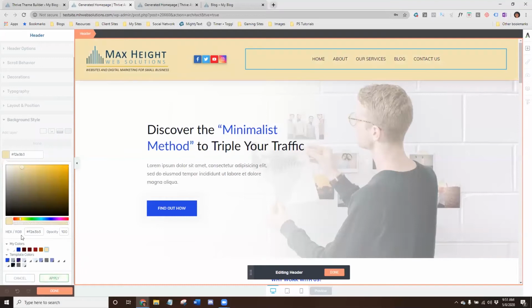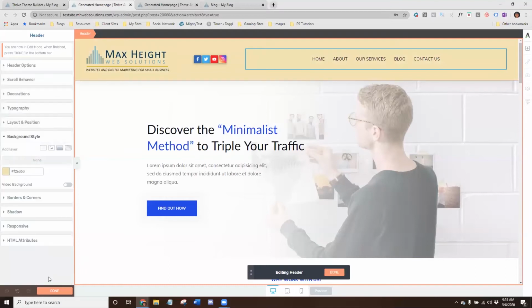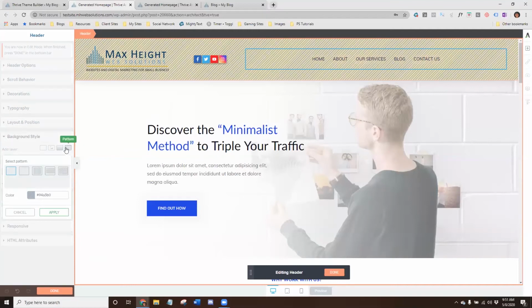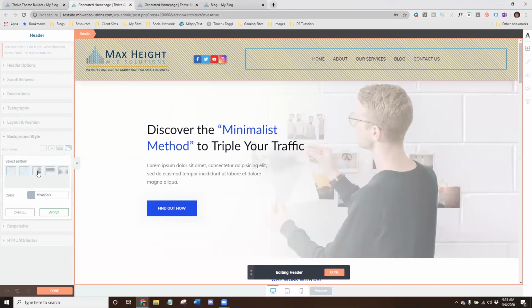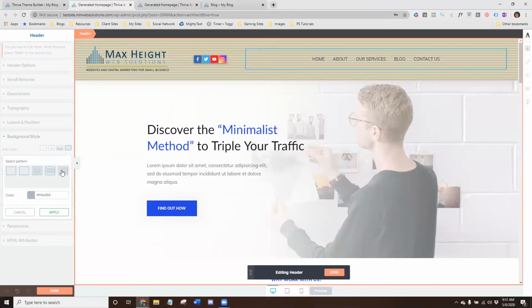Sure. I would first apply that. Then I would go up here. Let's say I want a texture or a pattern. I could click on this button and there's a pattern menu. And I can click the several different patterns that Thrive has embedded. Of course, none of those I really like. What I want is an image, or maybe I want a gradient. So let's cancel out of that.